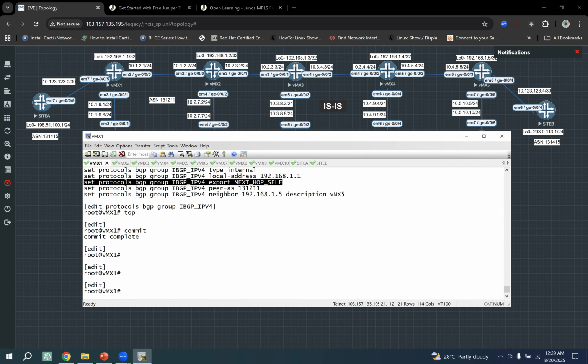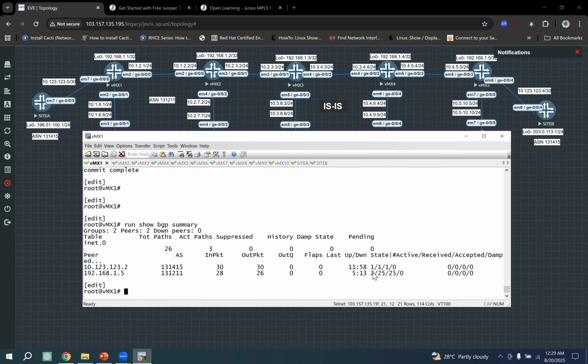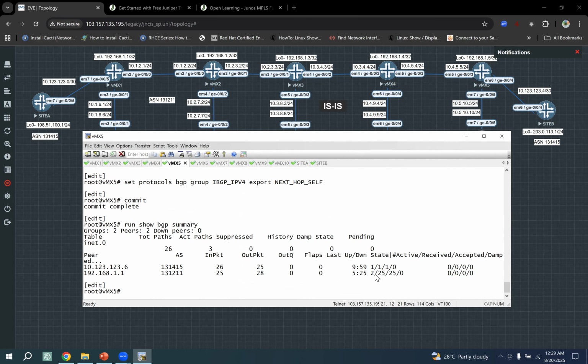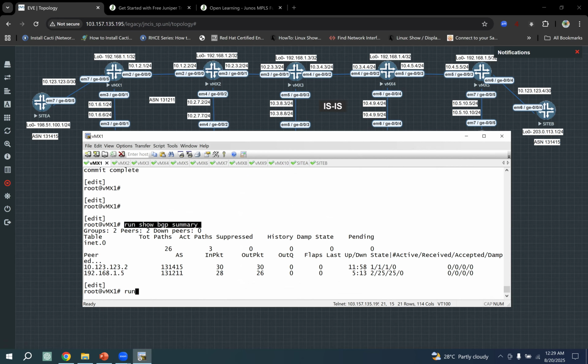Okay, then again check run show BGP. Now it's okay. Getting multiple routes here. Check from BMX5, getting multiple also. This has happened because some routes are available in inet.0 that are coming from the backend ICP. So the ICP route is inserted into IBGP. That's why getting multiple. Okay, let's check our desired route.